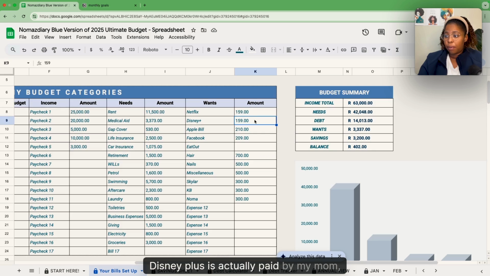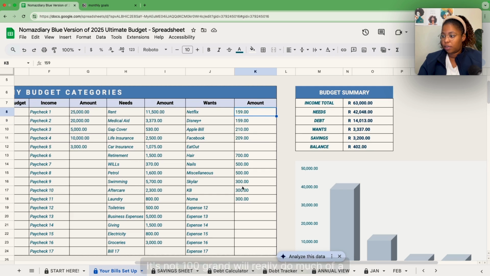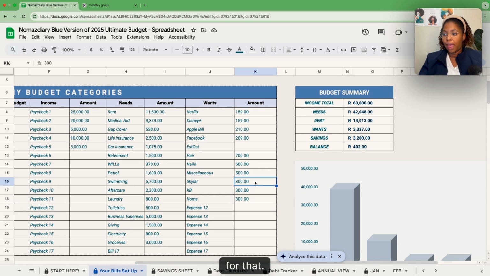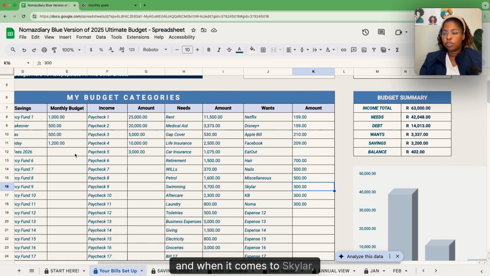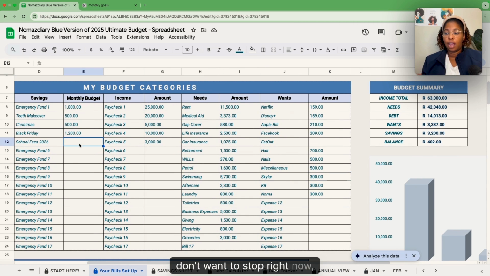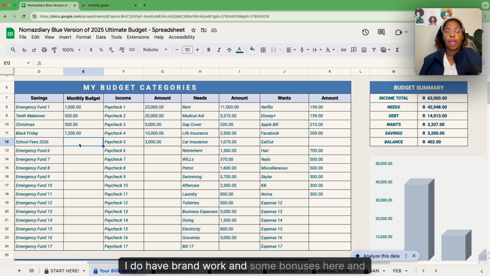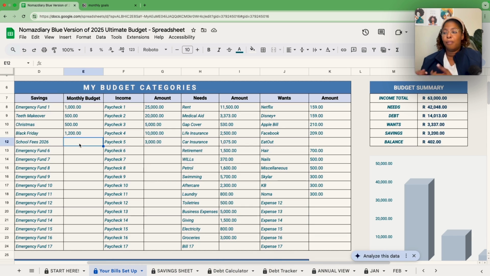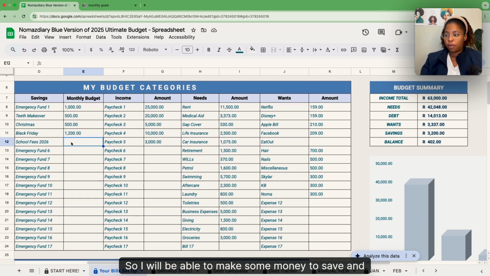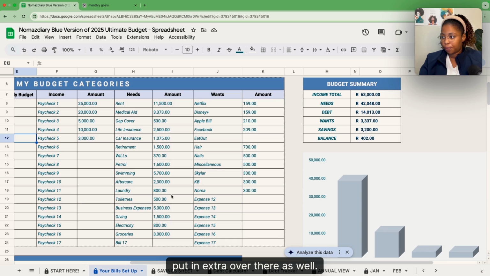Disney Plus is actually paid by my mom. Netflix, it's not 100 rand, won't really make much of a difference. We also are prioritizing our own spending because that can take us over budget if we don't budget for that. And when it comes to Scala's school fees, as much as I like budgeting ahead and I'm saying I don't want to stop right now, I do have brand work and some bonuses here and there. Commission could go up and down. So I will be able to make some money to save and put in extra over there as well.